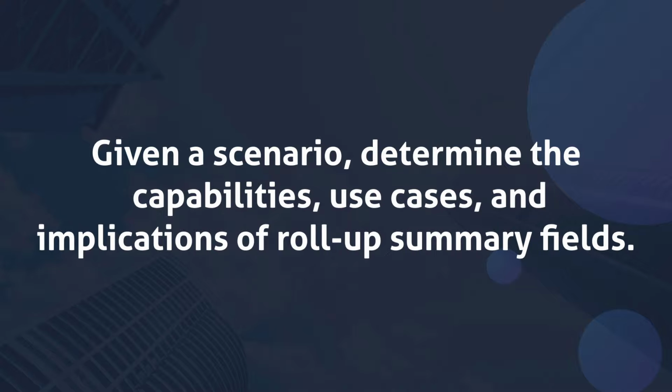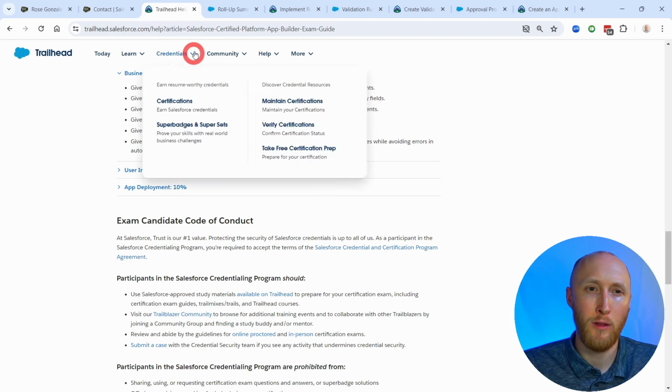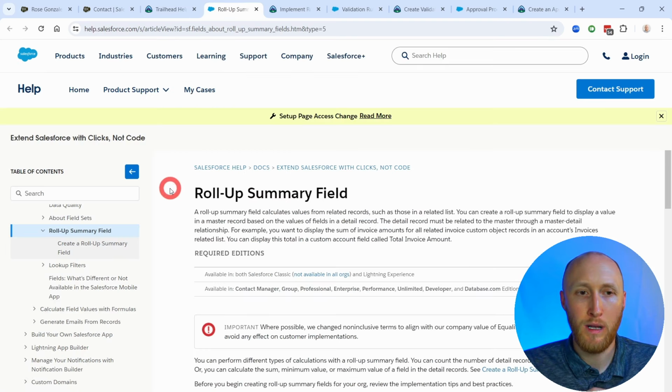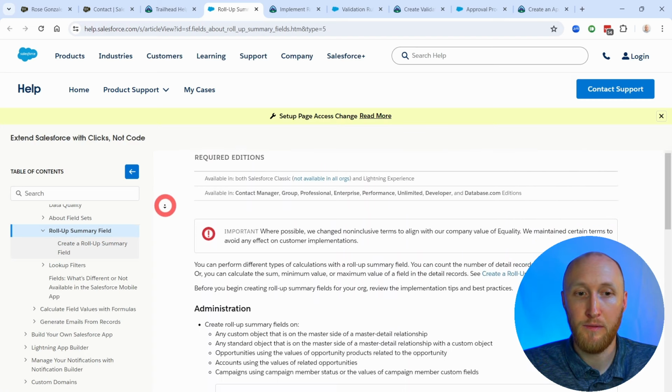Now, the second bullet point is, given a scenario, determine the capabilities, use cases, and implications of roll-up summary fields. Roll-up summary fields are amazing tools in Salesforce. It's essentially a formula field that can already be built for you based on, and this is very important, relationships between objects. To cover that quickly, there is a wonderful help article that I'll link as well that talks about how you can set up roll-up summary fields.